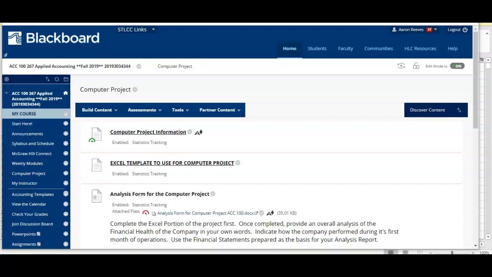Hello everyone. This is the instructional video for how to complete your computer project. First, once you've logged onto the Blackboard system, scroll down till you see the tab that says Computer Project.